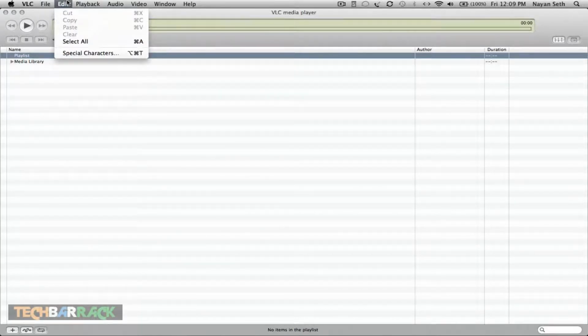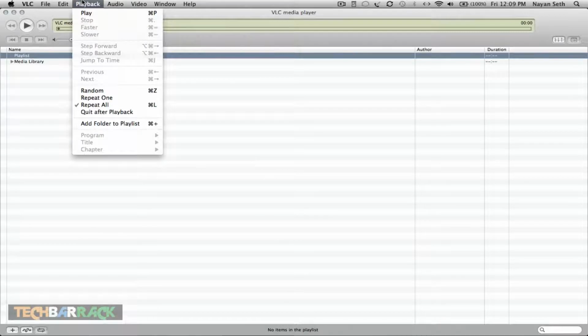And editing is copy pasting the files in the playlist. I can do that. And playback is nothing but playing faster, slower. I want to fast forward it, or I want to stop it, or something like that. Basically all those kind of features. And it's got this title and chapter feature, that basically means you can play DVD files which have titles and chapters in it.